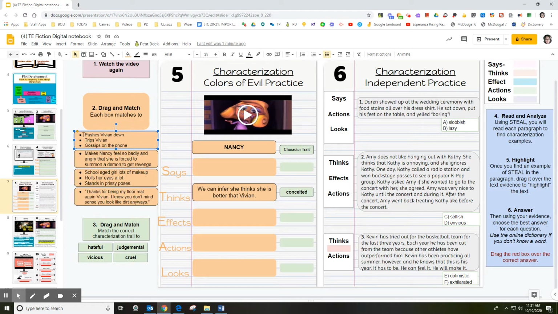So what you're going to do is take the orange and you're going to read it. And it says that she pushes Vivian down, she trips Vivian, and she gossips on the phone. So where would this match? Are these 3 things that she says? Is it things that she does to her or makes Vivian feel? Is it based on her actions and what she does? Or is it based on her looks?